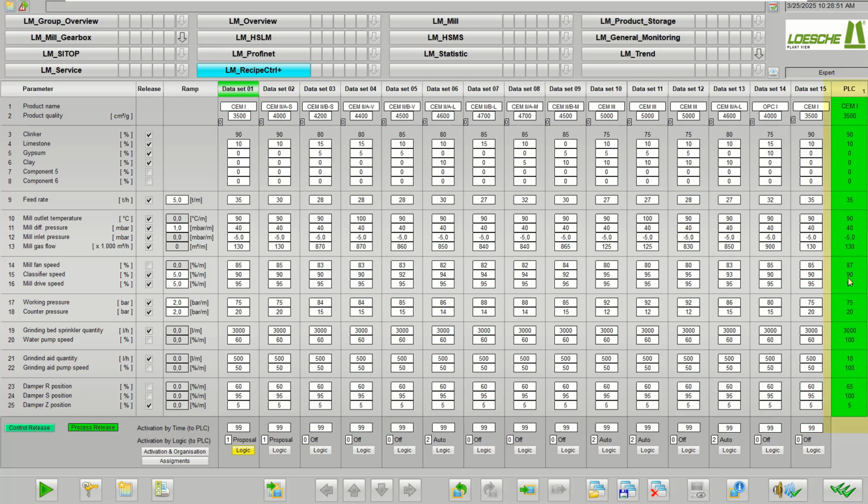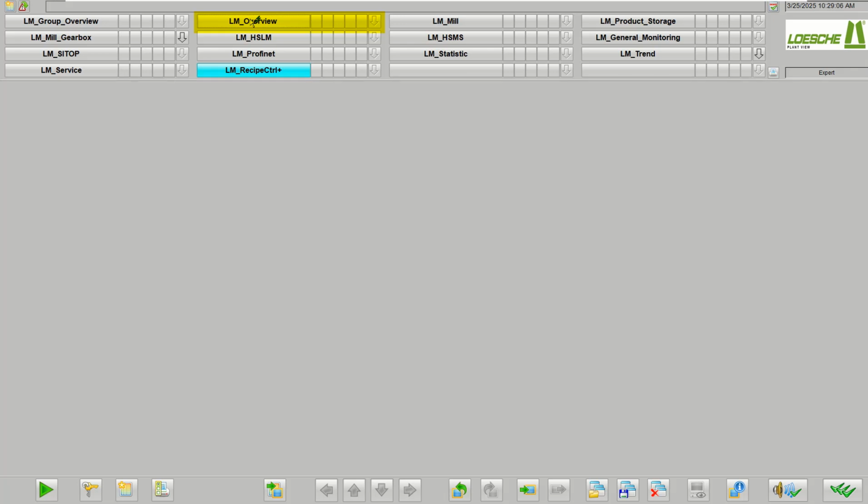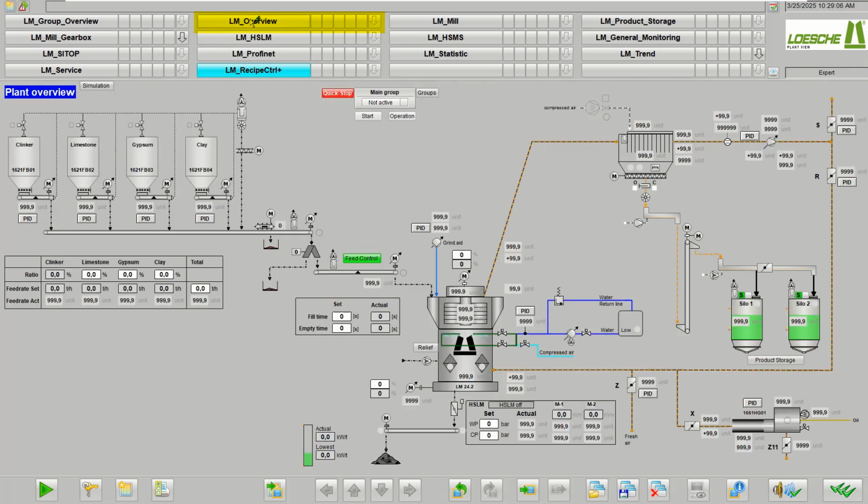In the image on the right, highlighted in green, you can see the active setting values. Now we switch to the grinding plant overview, from where the grinding plant is usually operated.